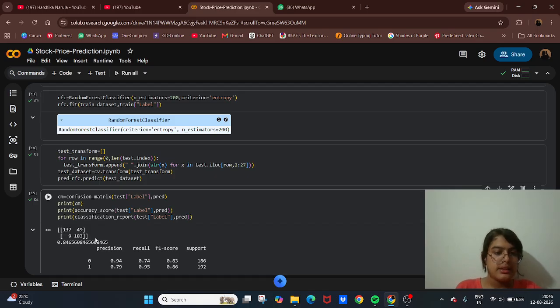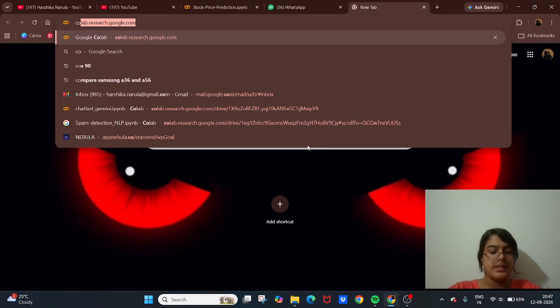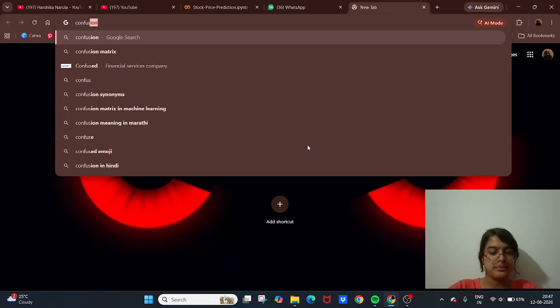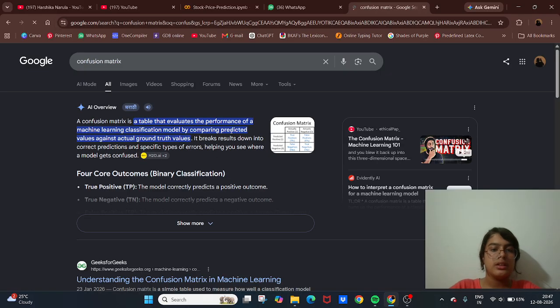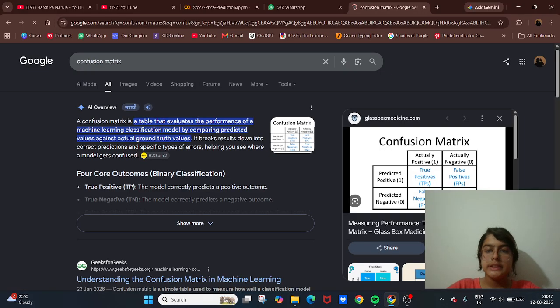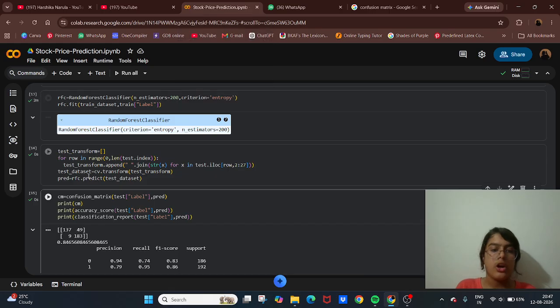Now this is the confusion matrix. It is the most important matrix and it helps us to understand the model in the best way possible. I will just show you an image of a confusion matrix to help you understand it better. So this is the confusion matrix. This is the true positive, this is the false positive, this is the false negative, and this is the true negative. Now let's compare this with our output.